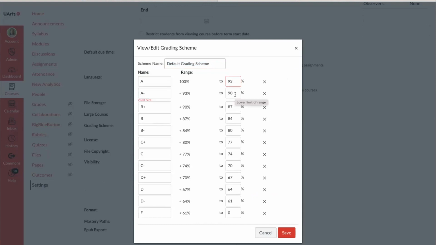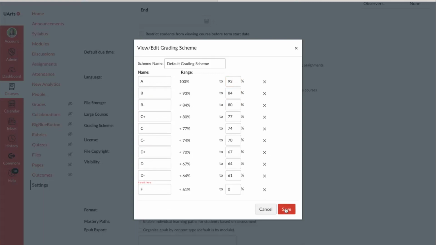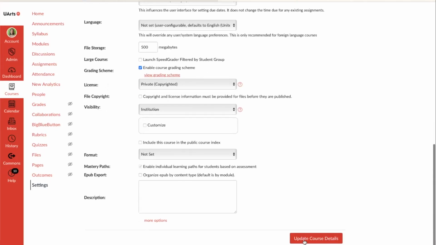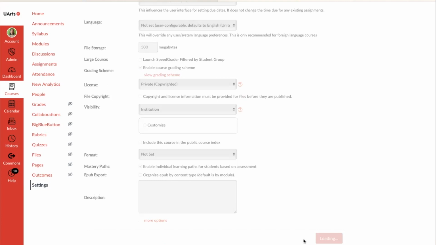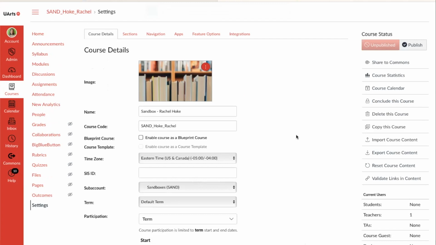If the letter grades available in your course do not match those displayed, for example, if you do not award plus or minus grades, you may delete a row by clicking the X. When finished, click Save, then Done. Before you leave the settings page, be sure to scroll to the bottom and click Update Course Details to save your changes. While you're in the settings page of your course, it's also a good time to make sure that students will be able to access their grades so they can receive your feedback and track their own progress throughout the course.